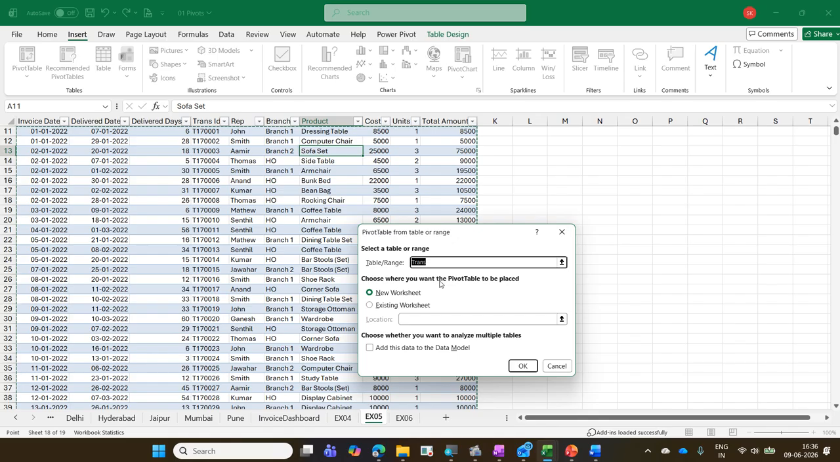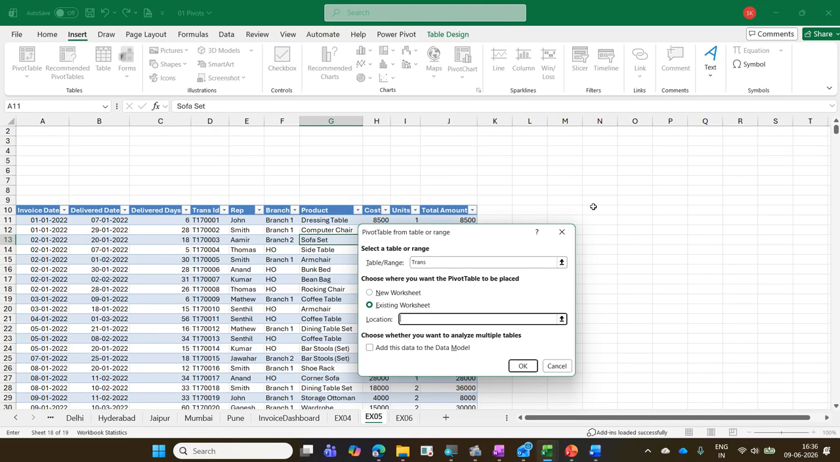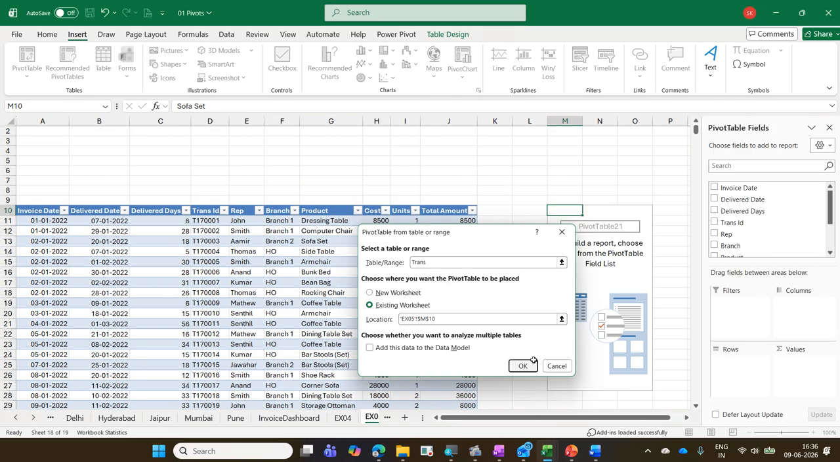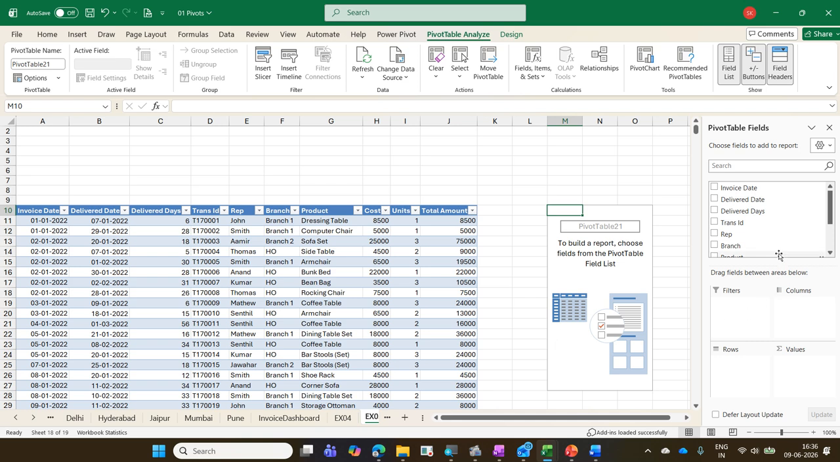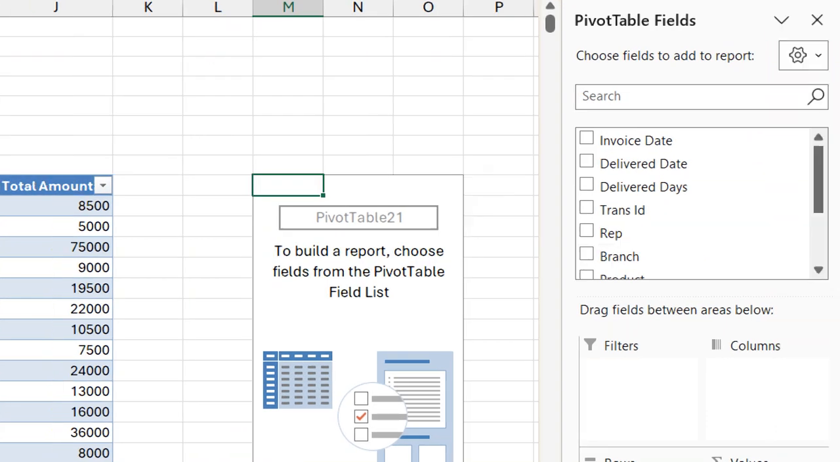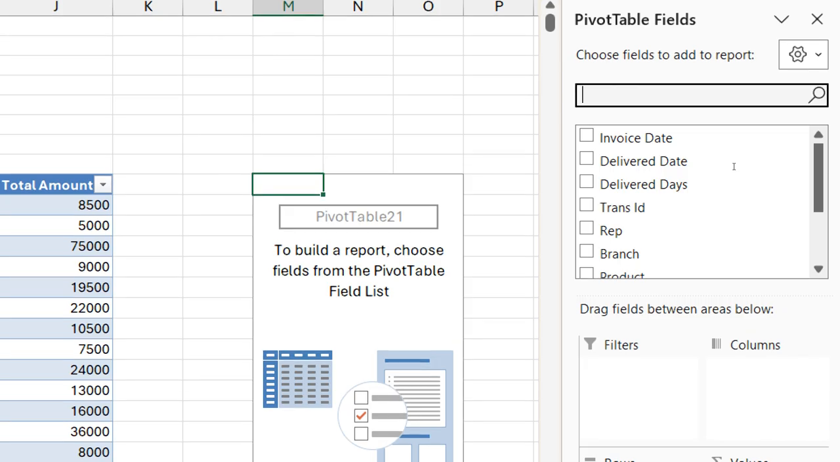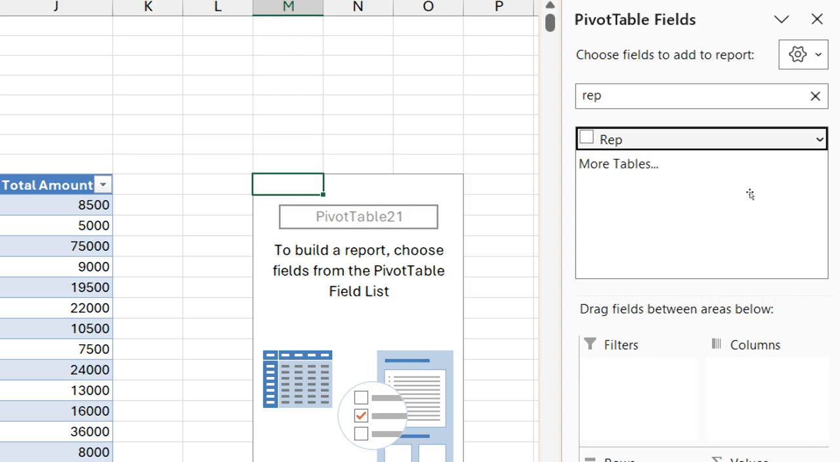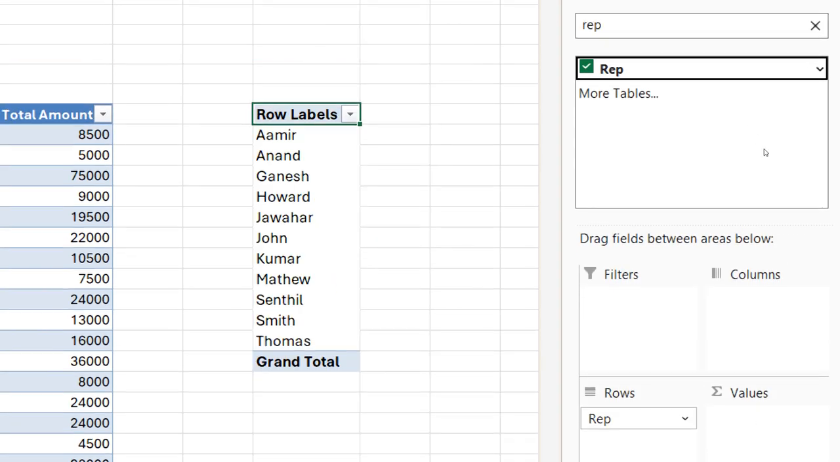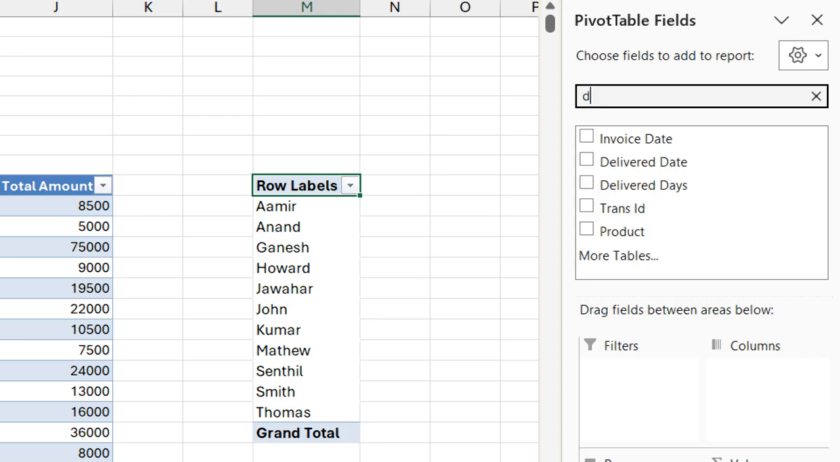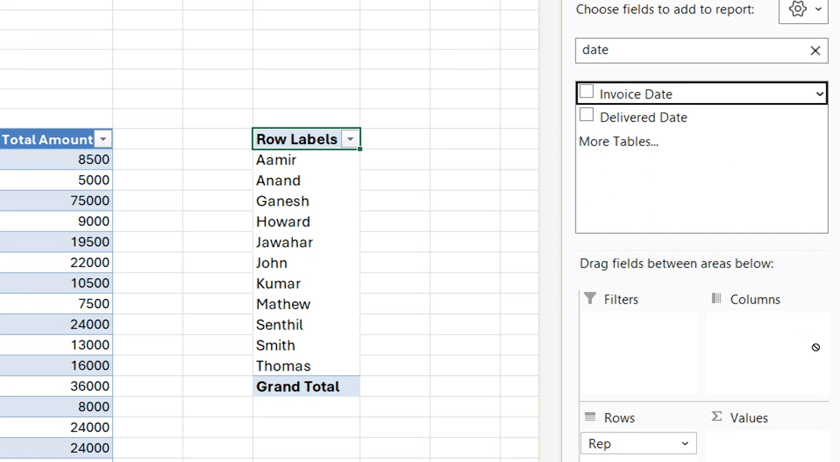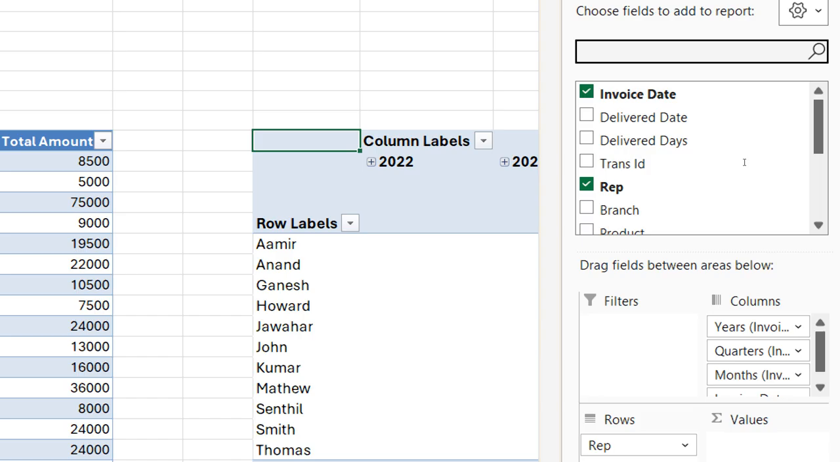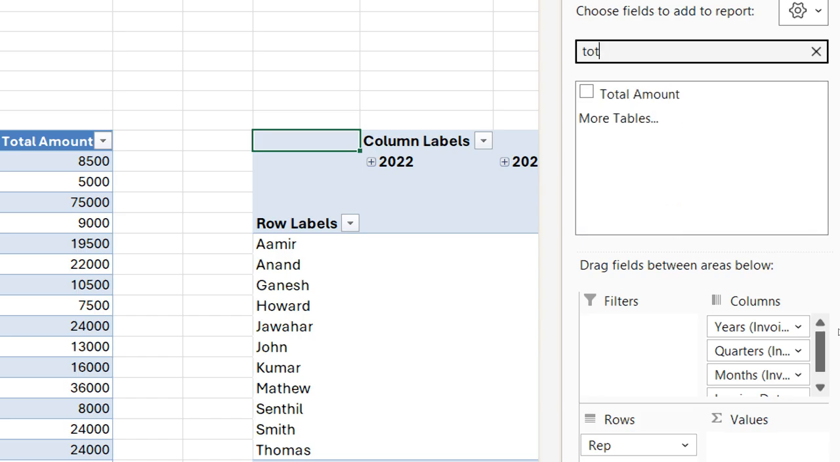Rep wise. If you are trying to find it, there is a lot of data, and I am not able to find the column name, you can go to the search box, type REP, so that it will appear straight away. Rep wise in rows. Next is invoice date in columns, total amount into sigma values. So the first report is done: rep wise yearly sum of invoice amount.